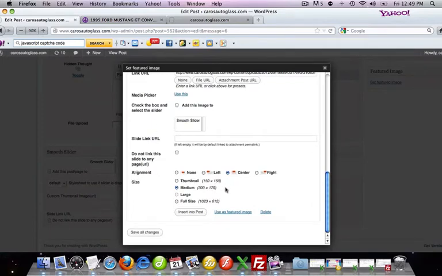WordPress is going to select the medium. If you select any other size, it's going to mess up the way your site looks. So just go with whatever WordPress picks. Medium's good. You don't want to insert it into post. You're setting it as your featured image.